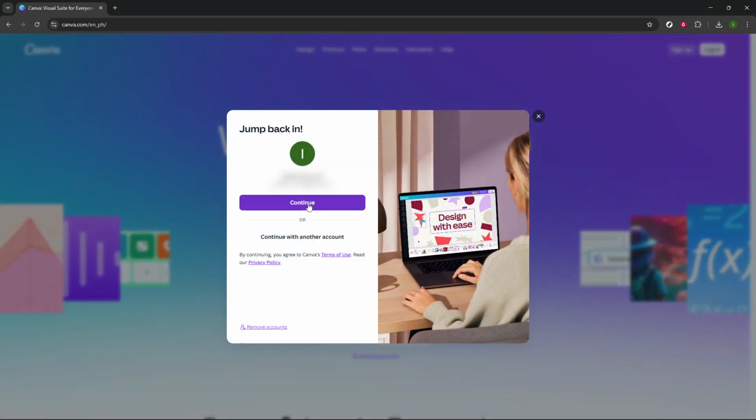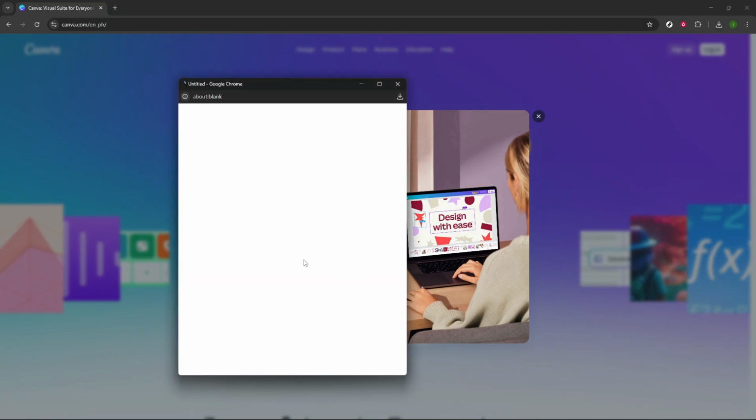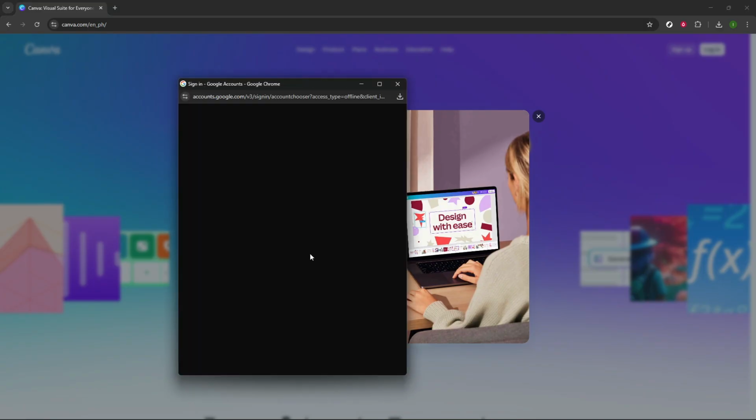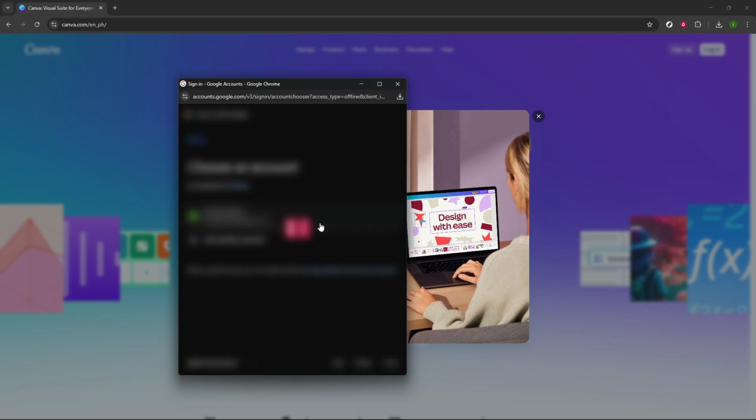If you're using an existing account, just click on Continue. And if prompted, be sure to select your account to get logged in properly. After you've logged in, you'll be directed to Canva's homepage. Here, go ahead and open your project.